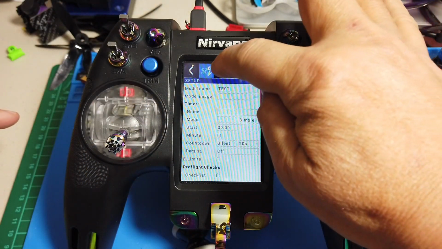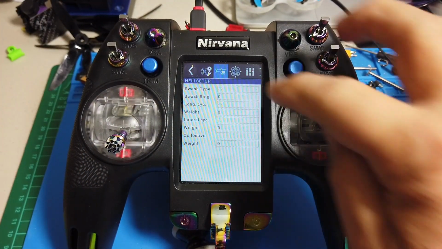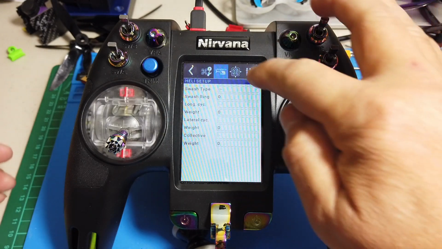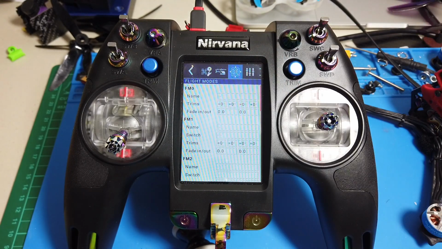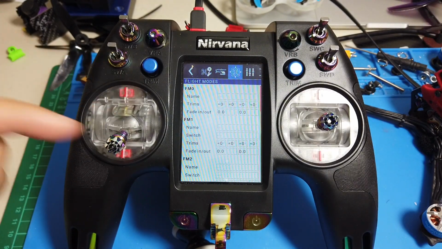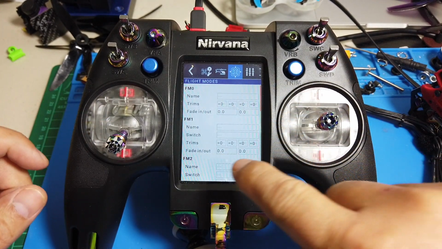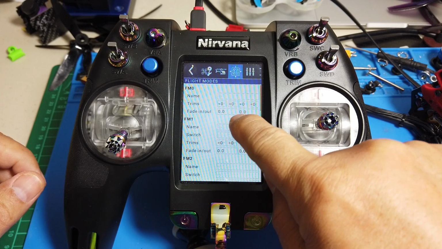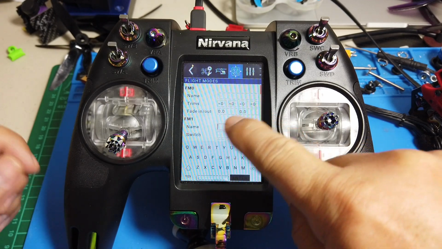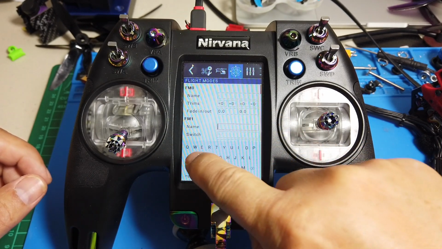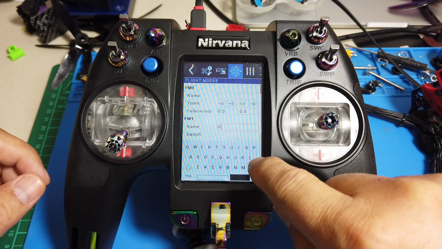So the next thing is, you see here, there's a helicopter. We're not setting up a helicopter, we're setting up for a quad. So we go to the quad icon. This section here is where you set up your flight mode. So my first flight mode here, as you can see, I'm going to set this up as my angle.